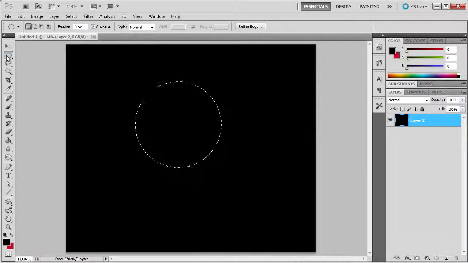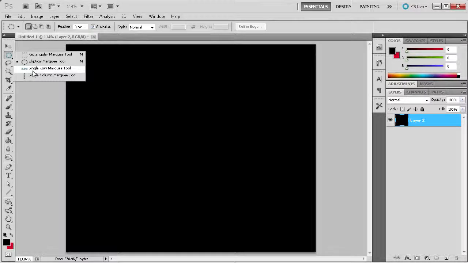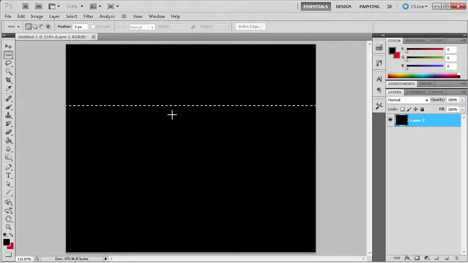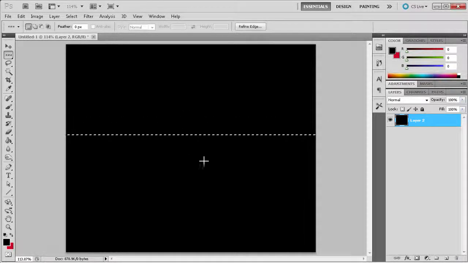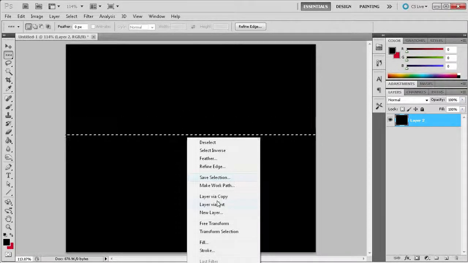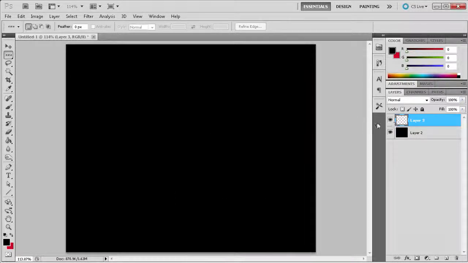So lastly, you have 2 other options, and these are basically very similar. You have the single row Marquee tool and you have the single column Marquee tool. Now what these are going to do is I'm just going to first deselect, and then I'm going to grab the single row Marquee tool. And what this is going to do is it's going to allow us to basically drag out a horizontal line. So I'm just going to release, and I'm just going to right click and choose layer via cut so I can show you exactly what's happening there.